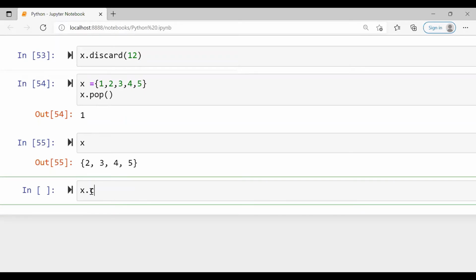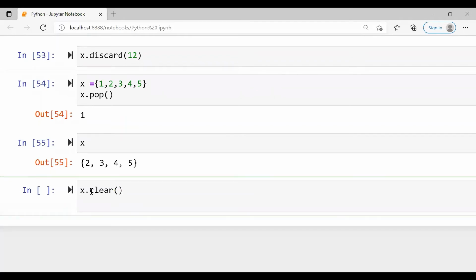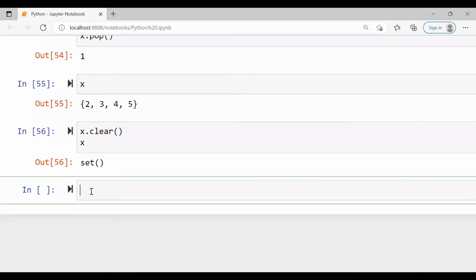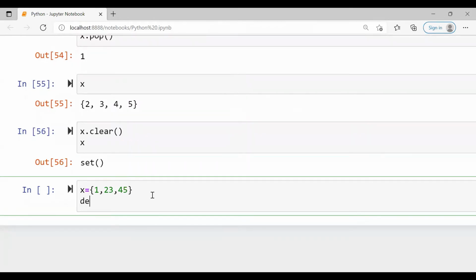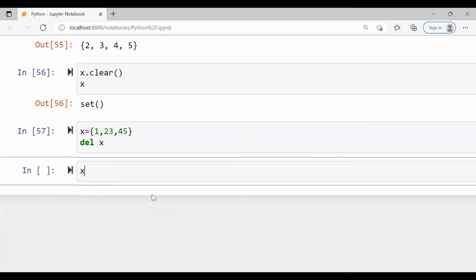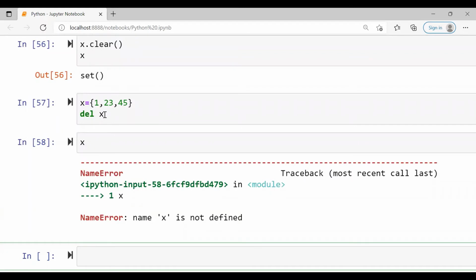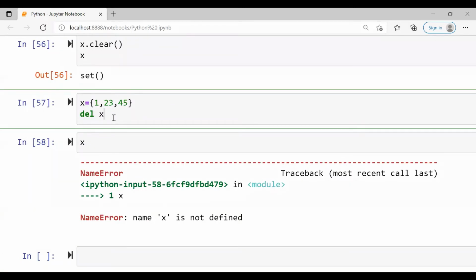And then X dot clear will remove all the elements, or it empties the set. Try to print X, and it will show the set as empty. So that is called clear. And there is another method we'll see. Suppose I take one more set, because the set is now empty. We'll take one more set and try to use del X. Del X would delete the set. So if you try to print, X is not defined because it is already deleted. That is called the del method.